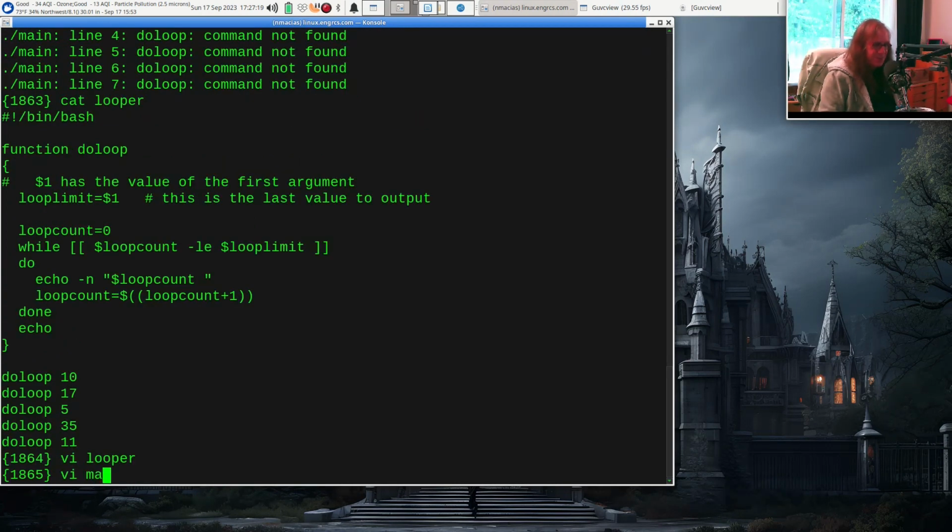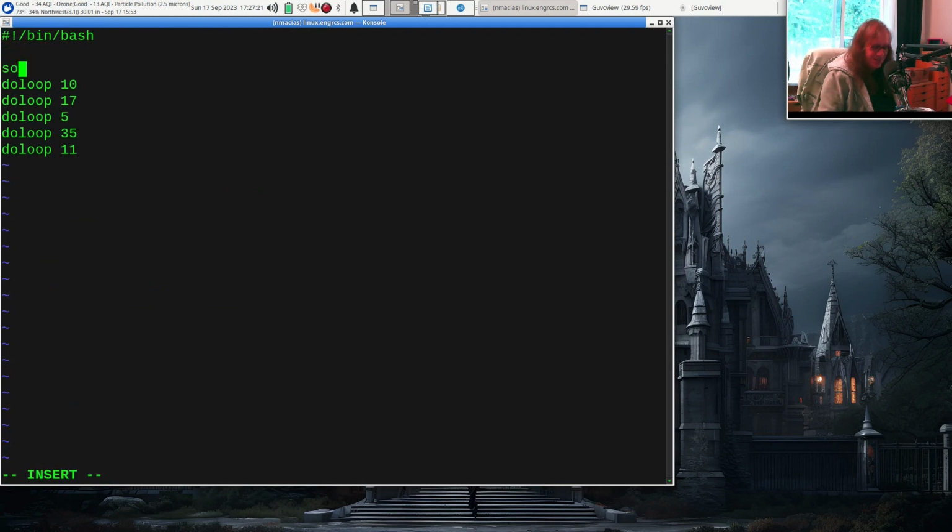So here's what I'm going to do inside main. I'm going to add one line in the beginning which says source looper. So what does source mean? Source means open this file, take each of the lines you find in there and execute them.